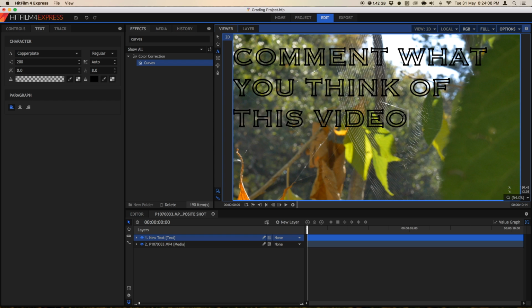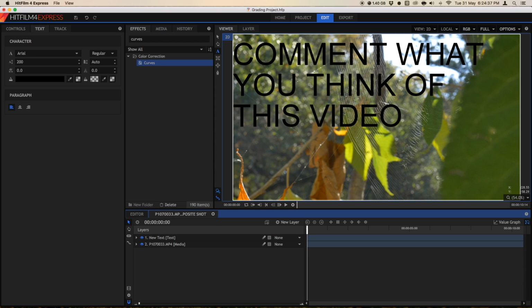Now you can see that I've actually got some pretty gnarly things happening, so I'm just going to reverse it. Now that the text is back to normal, we're going to show you what each of these controls in the text panel does. So first of all, we've got our character. So here, this is the font.